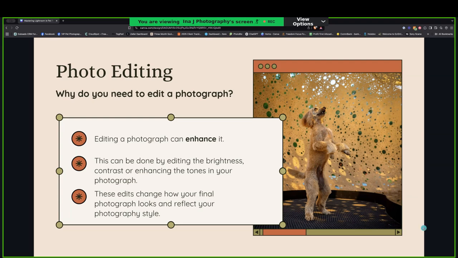And if you still haven't worked out your style, that's okay. It took me a couple of years to figure out my style, and the way I did that was just practicing, trying different ways of editing, trying different kinds of tones.